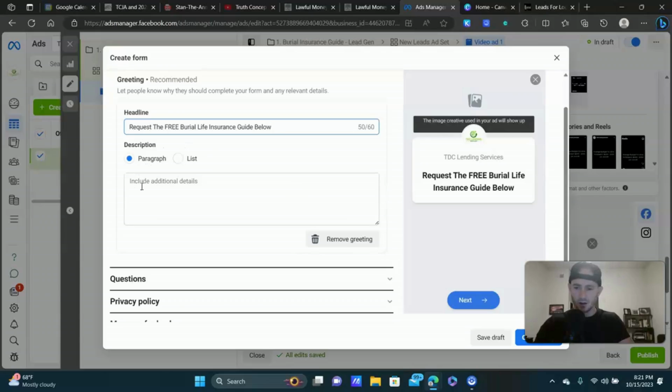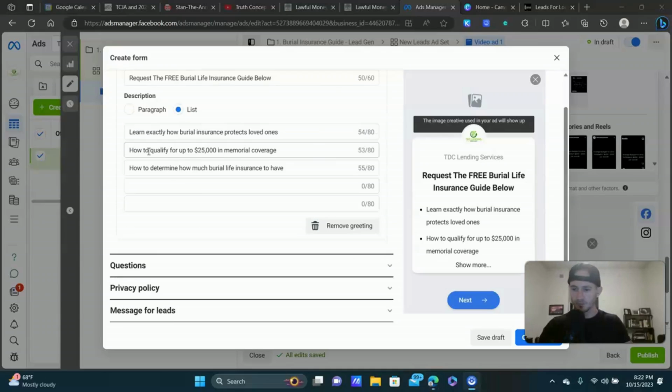And let's see. I'll grab the paragraph of the list here, and I'll copy and paste that, and we'll go through it. One second. All right. So we just have 3 simple bullet points here. Learn how burial insurance protects your loved ones, how to qualify, how to determine how much you need, etc. And you're picking 3 to 5 main bullet points of the benefits that people are going to get from whatever it is that you're offering. That's it. You can do a paragraph as well, maybe 1 or 2 sentences about the benefits of what they're going to get. Is one better than the other? Not really. We get good results doing both.